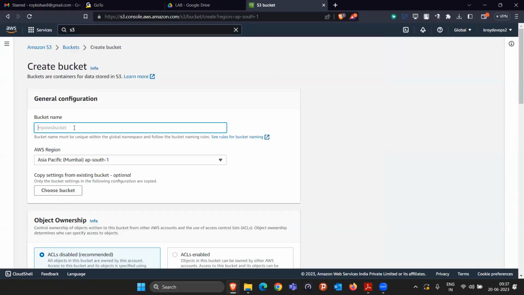Now in this you have to give the bucket name. Your bucket name should be unique in the global namespace. Like whenever you create a username, say a Twitter username, it should always be globally unique. Similarly here, whatever bucket name you give should be globally unique. If you give a simple name like test123, maybe that bucket name is already taken by somebody in the world, so you cannot use it.